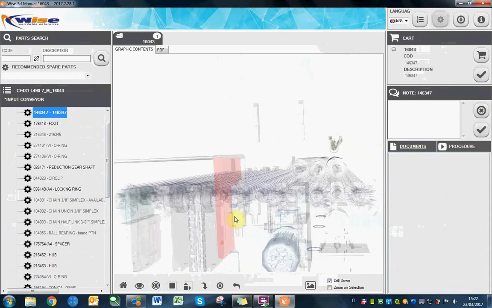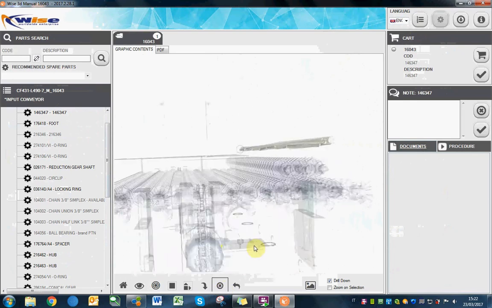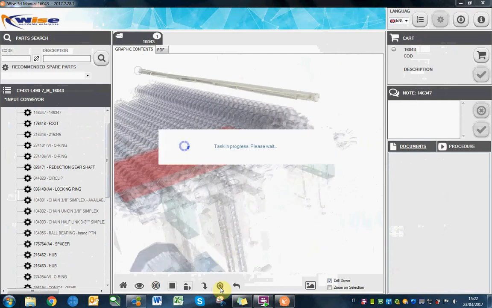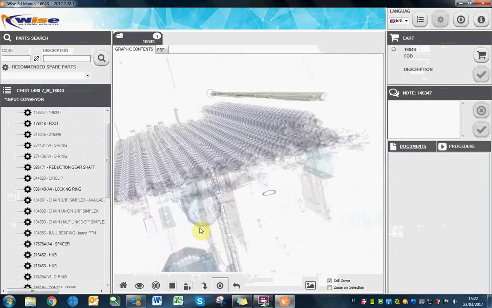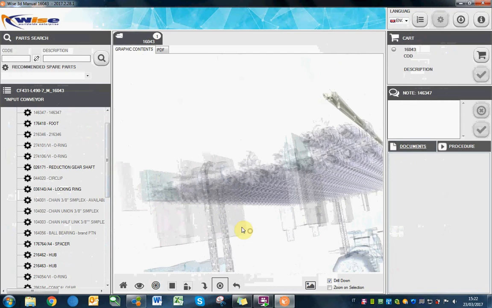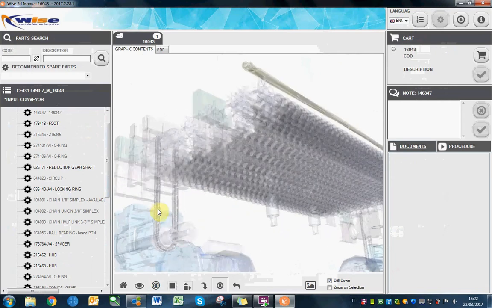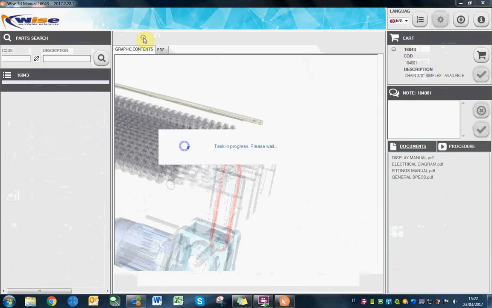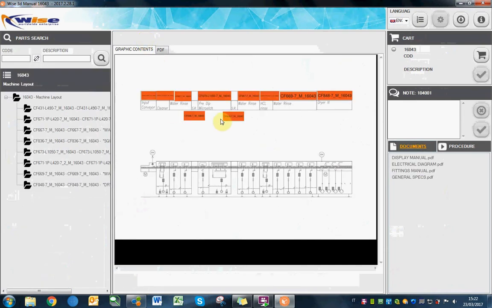Then we can hide some more parts. This is the other cover. And again, we have access to more components. For instance, the chain. We click on the chain and we see the part number at the left side. Here we go back to the main screen, to the list of the modules.